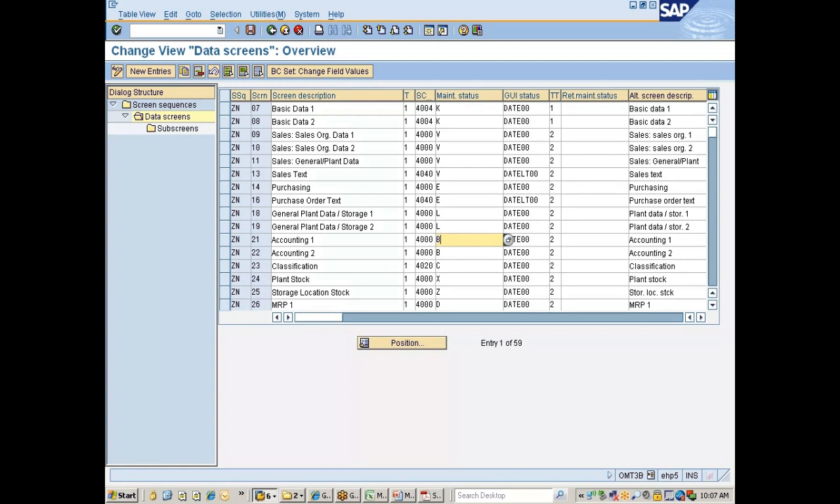Say for example, I assume B meant for business. Who will do business? Accounting team does business. And then L means general plant data storage view. L means what? Location. What is location? Plant is the place where everything takes place. So L is like that. E is purchasing. V sales, right? D MRP. So that's how I remember.